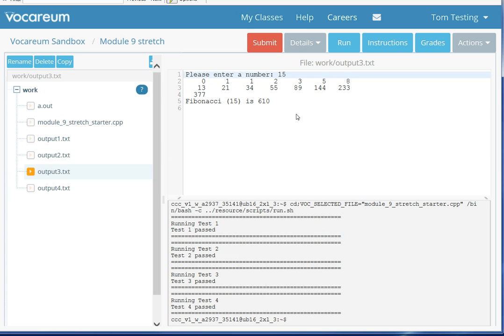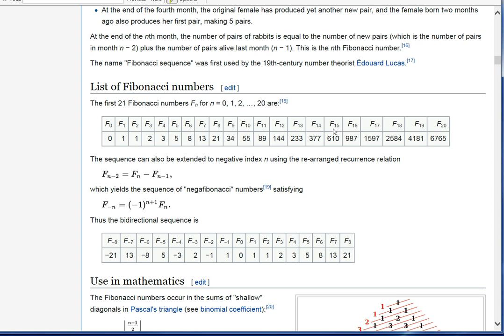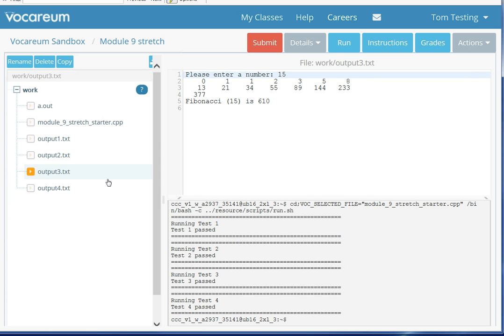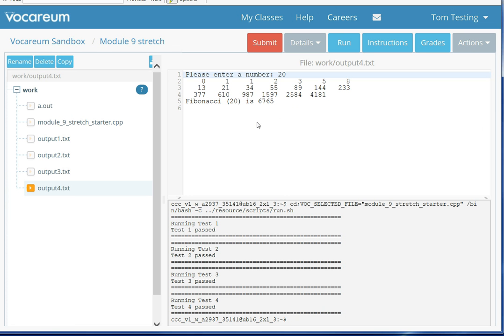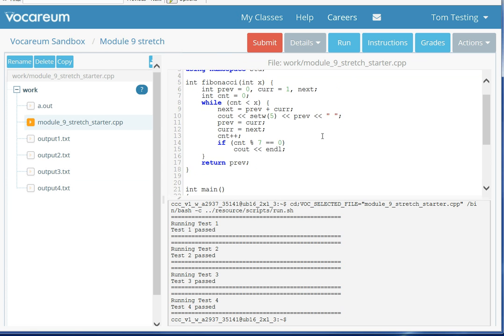So let's look at this one, and that has groups of 7, and it says 15 is 610. Let's go back and check. There it is. And the last one here is 20, and we have groups here of 7, and 20 is 6765, and that matches the one from our reference point. So all of a sudden it just worked, and it worked for all of them.